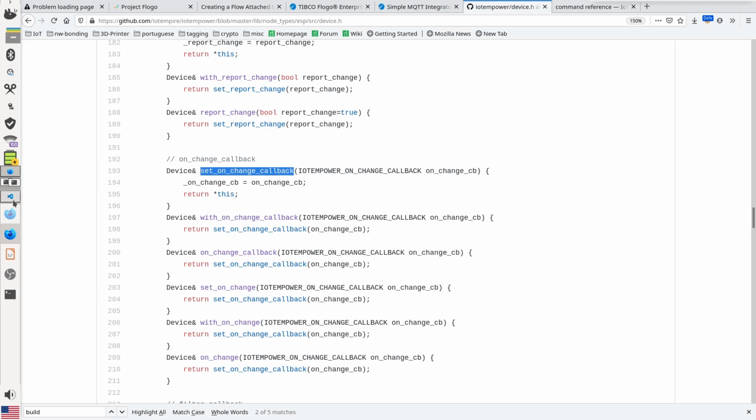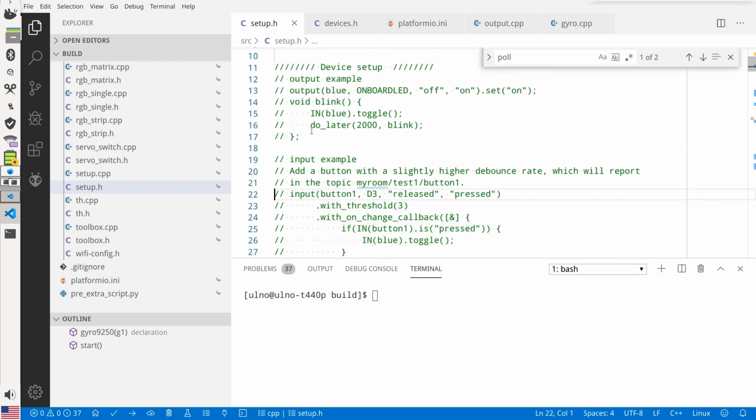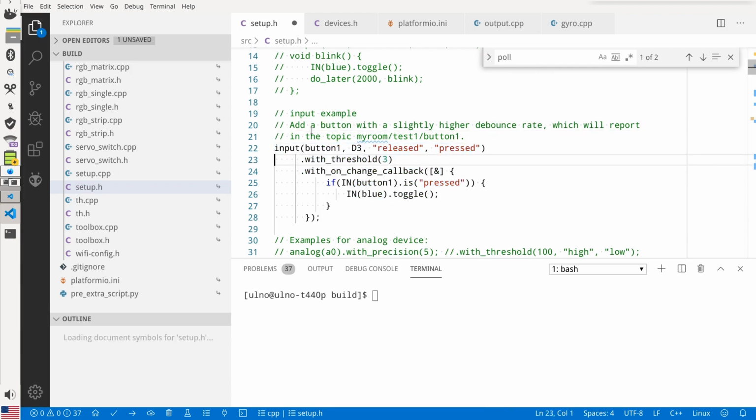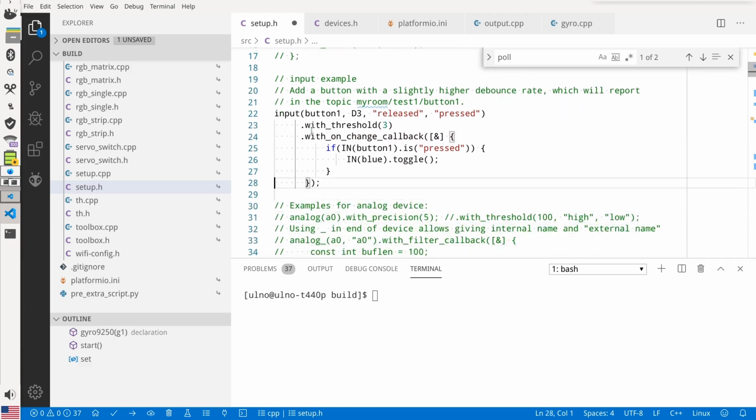So let's look back at the example here. So you know already how to do a button with input. See, so this input has a threshold and it has a callback. And so if we define here the output like this, then I can, in the callback, work on the button. See, when the button is pressed, I can toggle directly the switch on the same device.